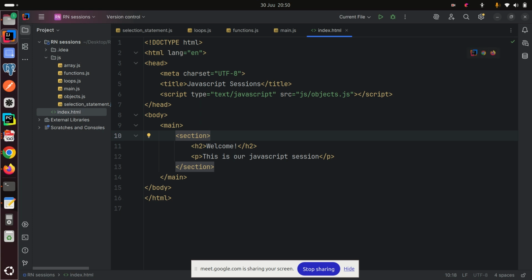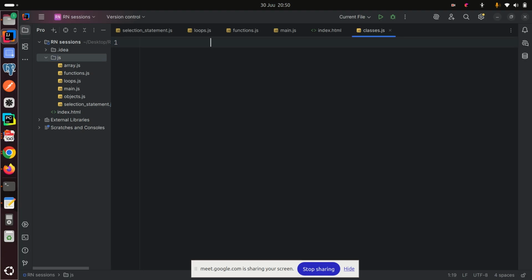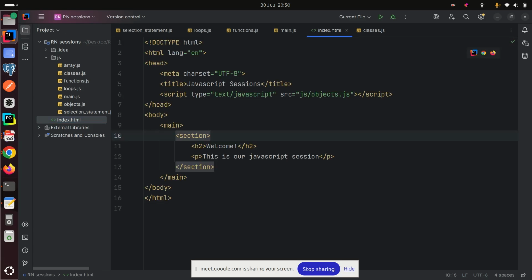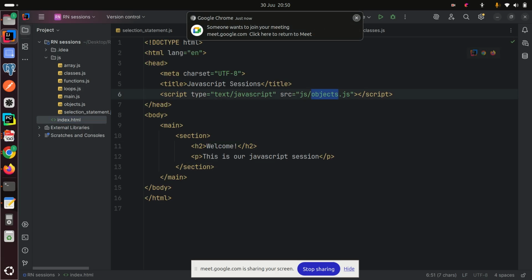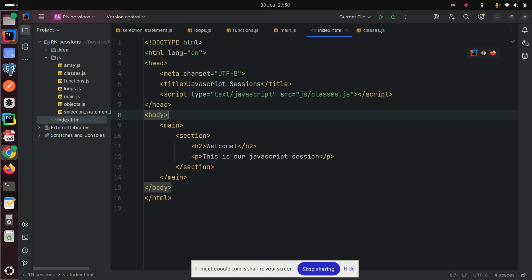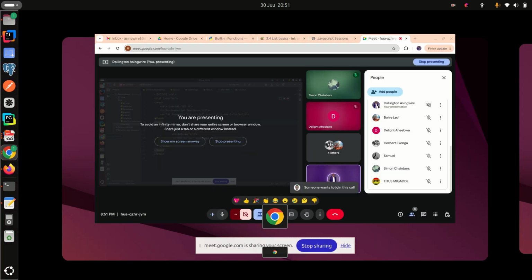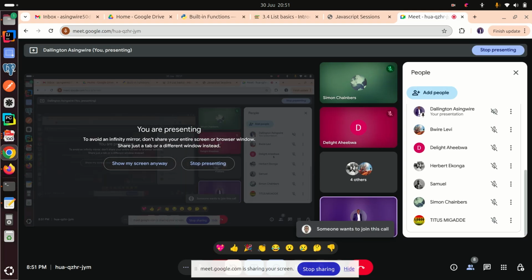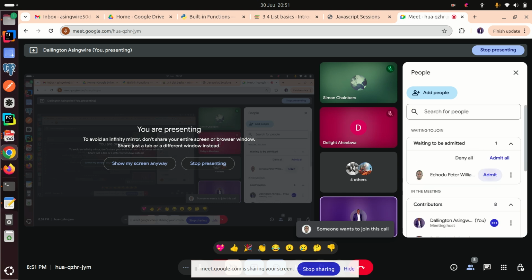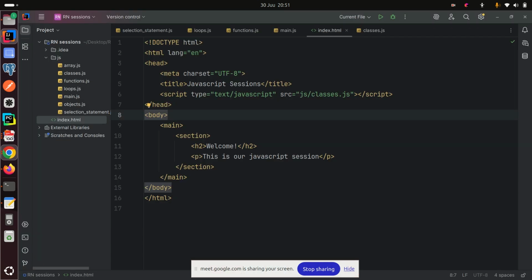So today we are going to look at classes in JavaScript, okay? Therefore, we'll create a file named classes.js, okay? So this is our file, and then I'll go inside index.html, and then I reference classes.js, which is our file, okay? Classes.js. So I'll come to this file.